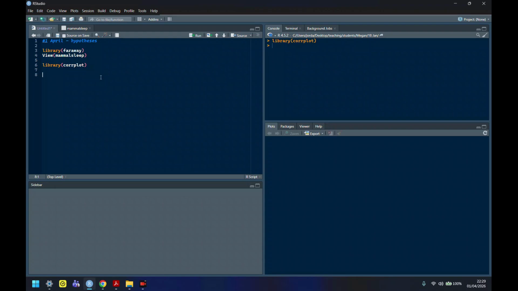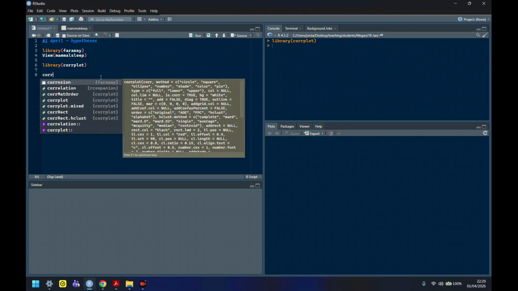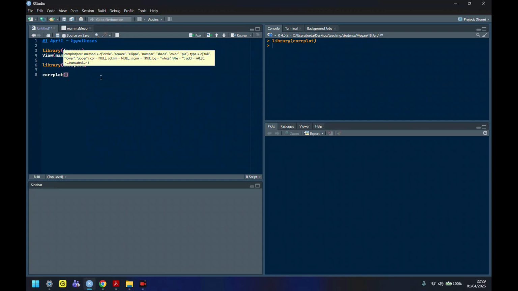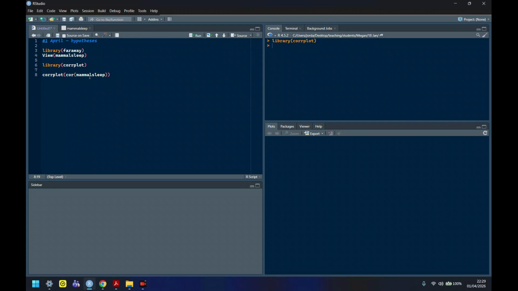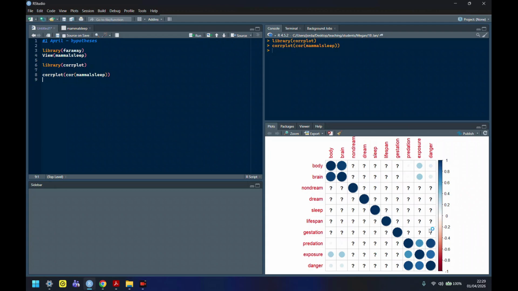So what you can do first is just write corrplot, corrplot, and then in the orange brackets, again, the colors of the brackets you have here will depend on the color scheme that you're using in the settings, in Tools, Global Options. Okay, and then we're just going to write mammalsleep. There are NAs in this data frame, so we'll see if this works. If it doesn't, we'll make another data frame to remove the NAs. Okay, right, so this is a problem now because there's missing data.